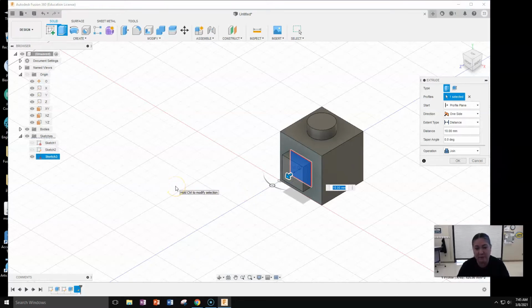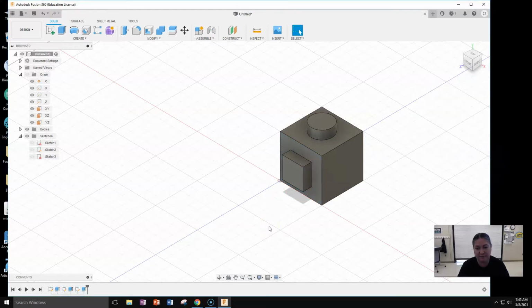It does it in increments, so it's not like too laggy. It's pretty fast. It looks like I've got 10 millimeter increments. I like that. That's super helpful. Just hit enter. And we'll leave it at that. We'll look at color and shading and all the things you can do later on.